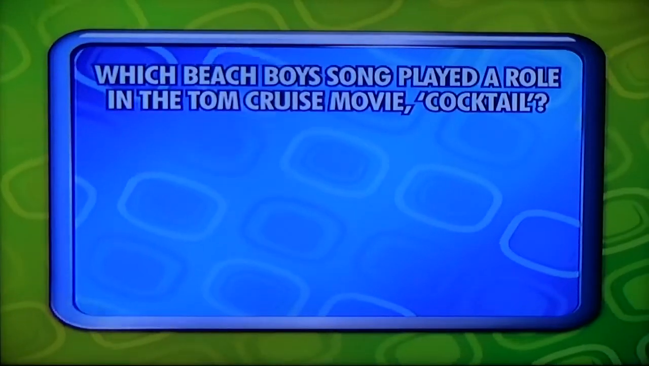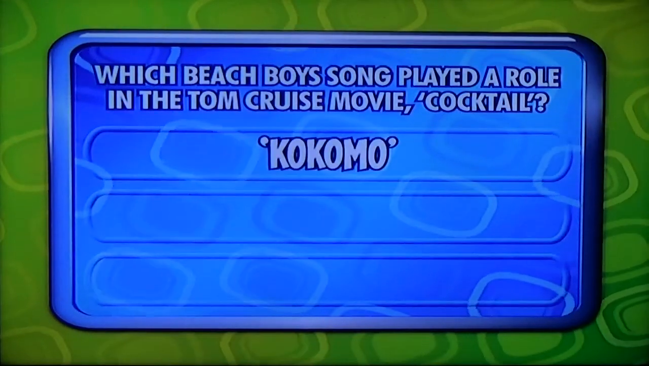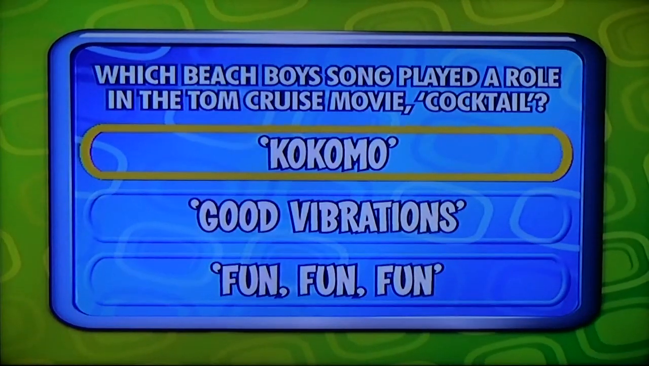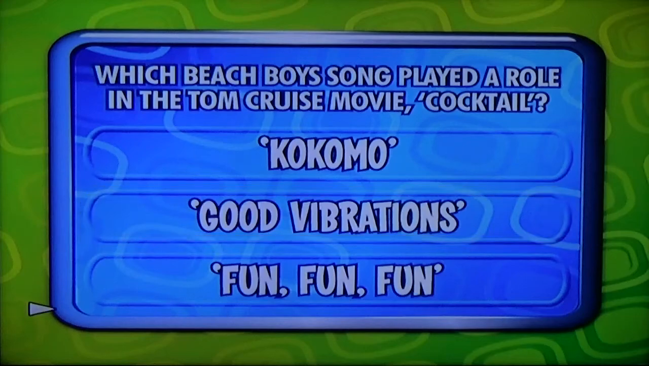Which Beach Boys song played a role in the late 80s Tom Cruise movie, Cocktail? Your question for 3 spins. Which Beach Boys song played a role in the Tom Cruise movie Cocktail? Is it A, Kokomo, B, Good Vibrations, or C, Fun, Fun, Fun? I'm trying Good Vibrations. He's going Good Vibrations, okay?